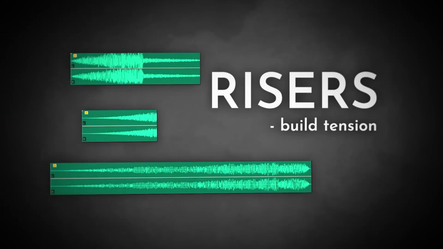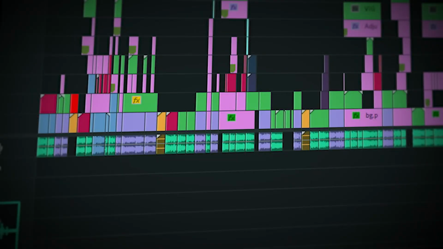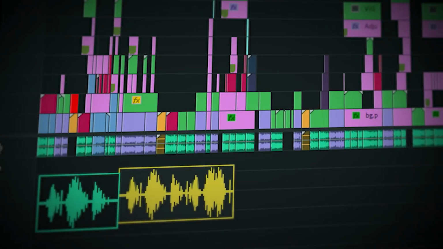Wait, do you hear that? That kind of like rumbling sound? That's called a riser. Oh, that was a hit. These are just 2 examples of sounds that make the video way more immersive. Just as important are transition sounds, ambient sounds, and some Foley sound.